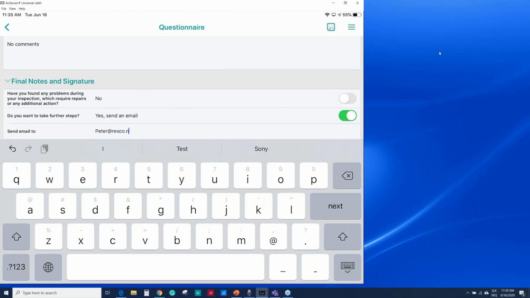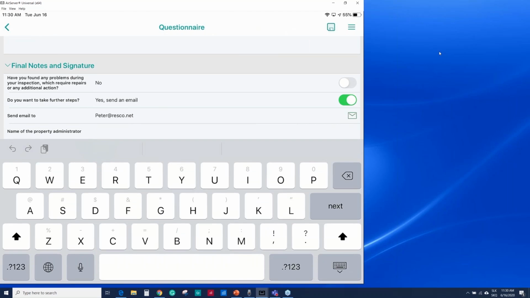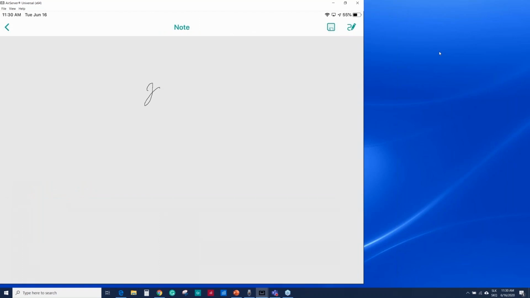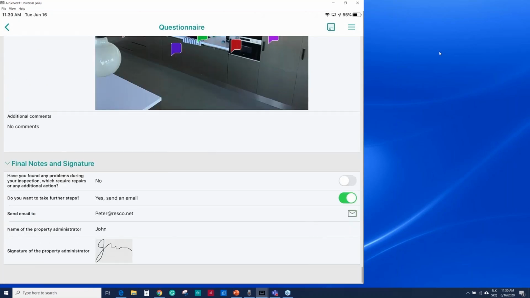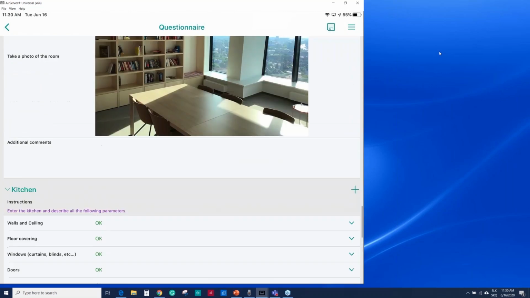I will type mine, and then the name of the property administrator, for example, John, and then John is going to sign that I was there and I did the inspection. So the whole inspection was done in a few minutes, as you've seen, but this was just an example.